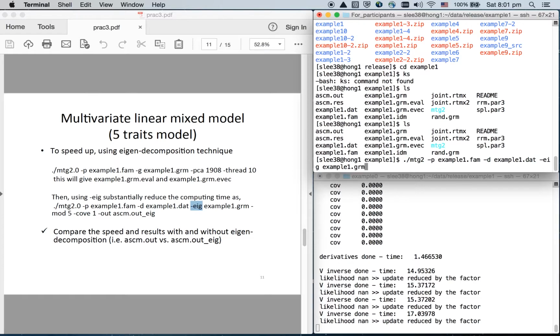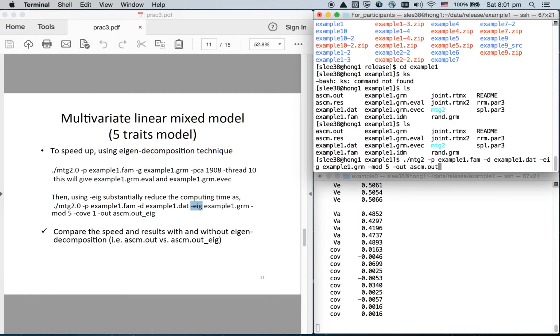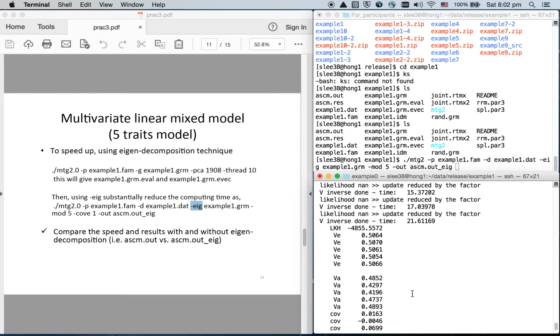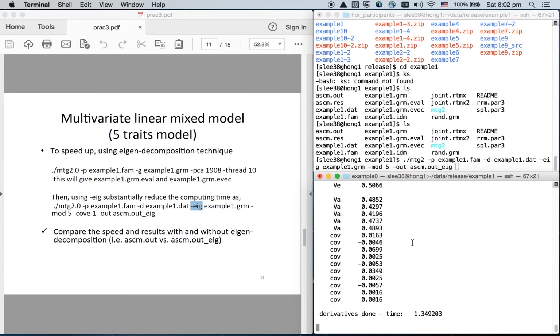Okay, then same as before, we give the number of traits, and we give an alpha file, just an arbitrary name, any name, for the eigen decomposition technique. Okay, so this is running, and you can see the time taken for the inverse here is around 21 seconds, and the derivative is around 1.3 seconds.